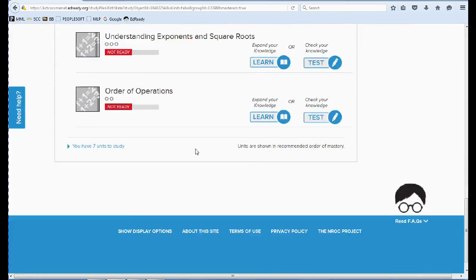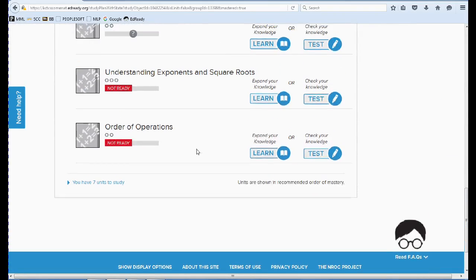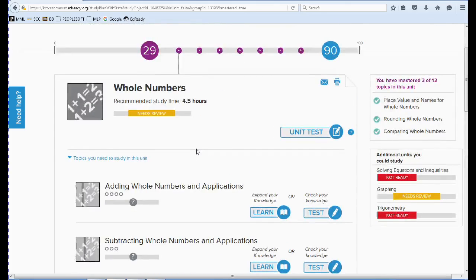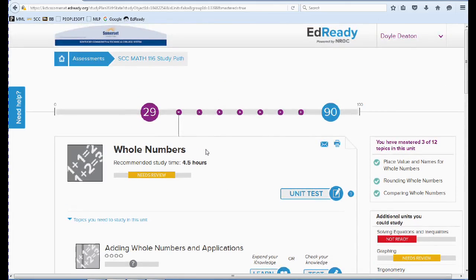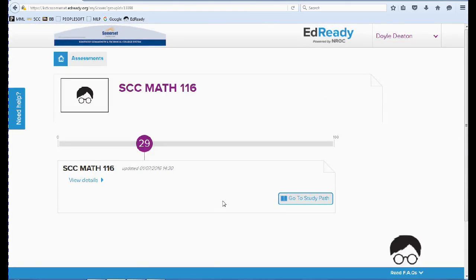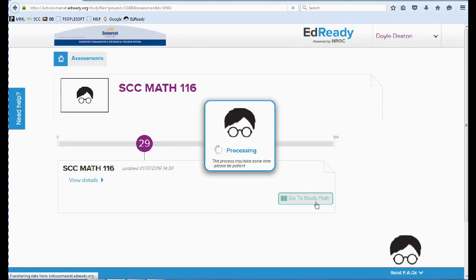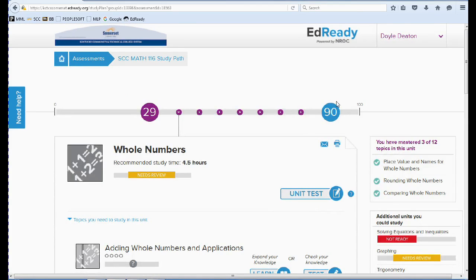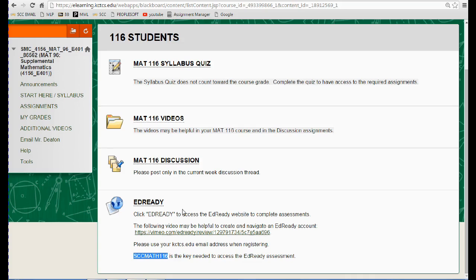But that's pretty much all that the Edd Ready is. It's not really that difficult to understand, I don't think. And if you do have questions, always ask. But that's really it. So right now I have a 29. I'm trying to get up to a 90. 90 is what you're looking for. If you go to Study Path, 90 is what you want. Anything from a 90 to 100 is the same as 100. That's for math 105 and 116 students. For 110 students it's 84. And that's pretty much the class.